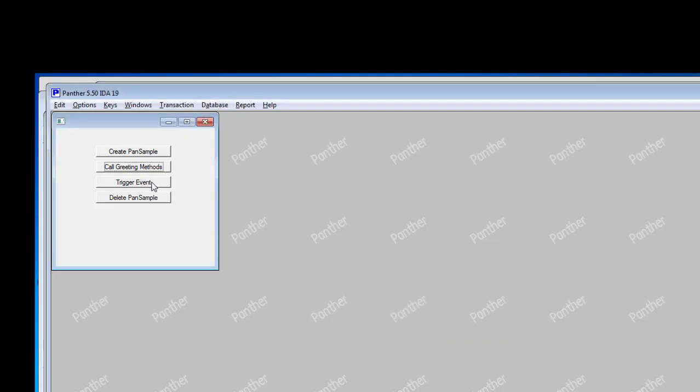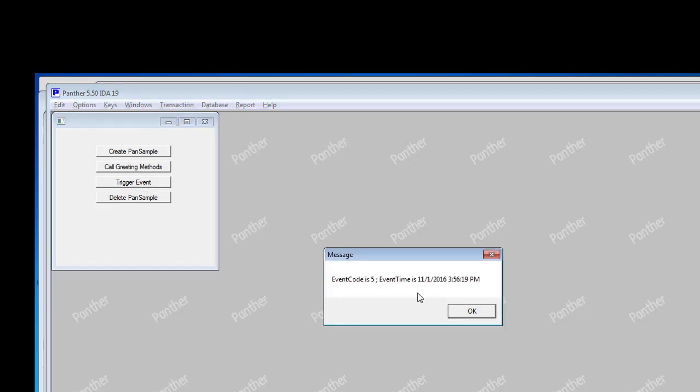The third button triggers the event, and we see that the event code is 5. That was hard coded, and I'll show you that again in the source code, the C# code. And here's the timestamp, which was converted to a string because we need a string for Panther.